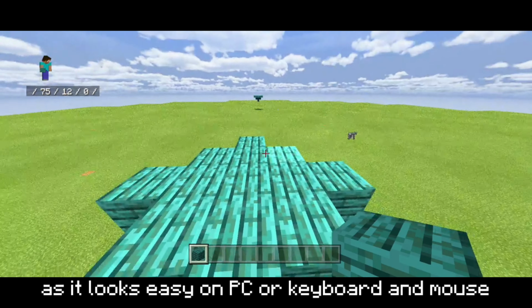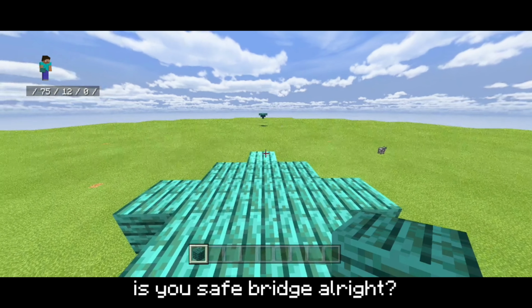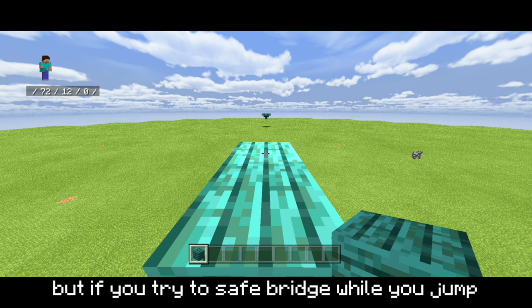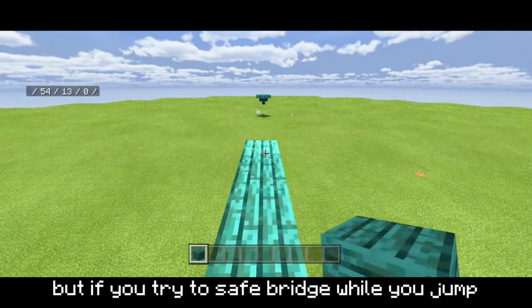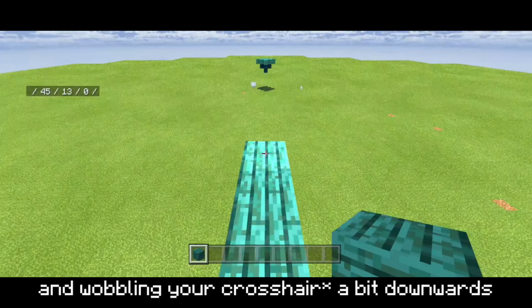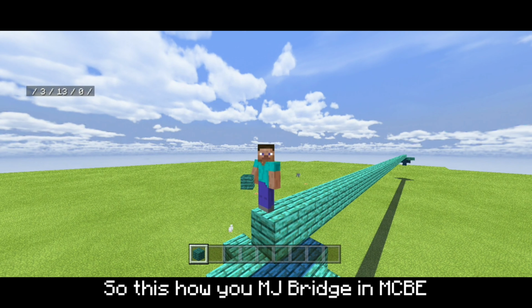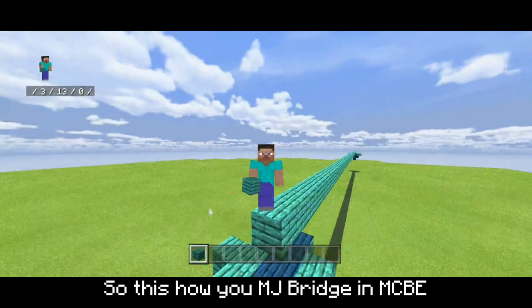So the way you MJ bridge on controller is you safe bridge, all right? You can do safe bridge on controller, that's true. But if you try to safe bridge, jump while wobbling your cursor a little bit downwards, hit run, and as you can see, you're MJ bridging. So this is how you MJ bridge in Minecraft Bedrock.